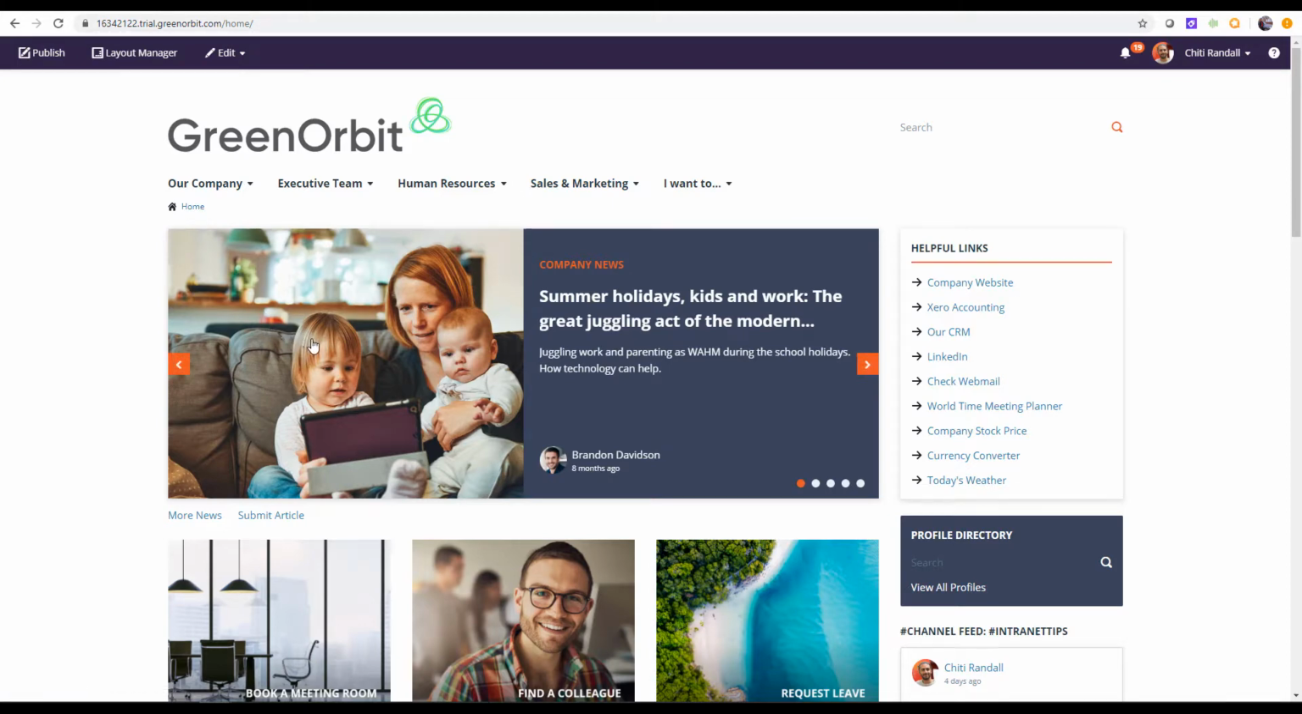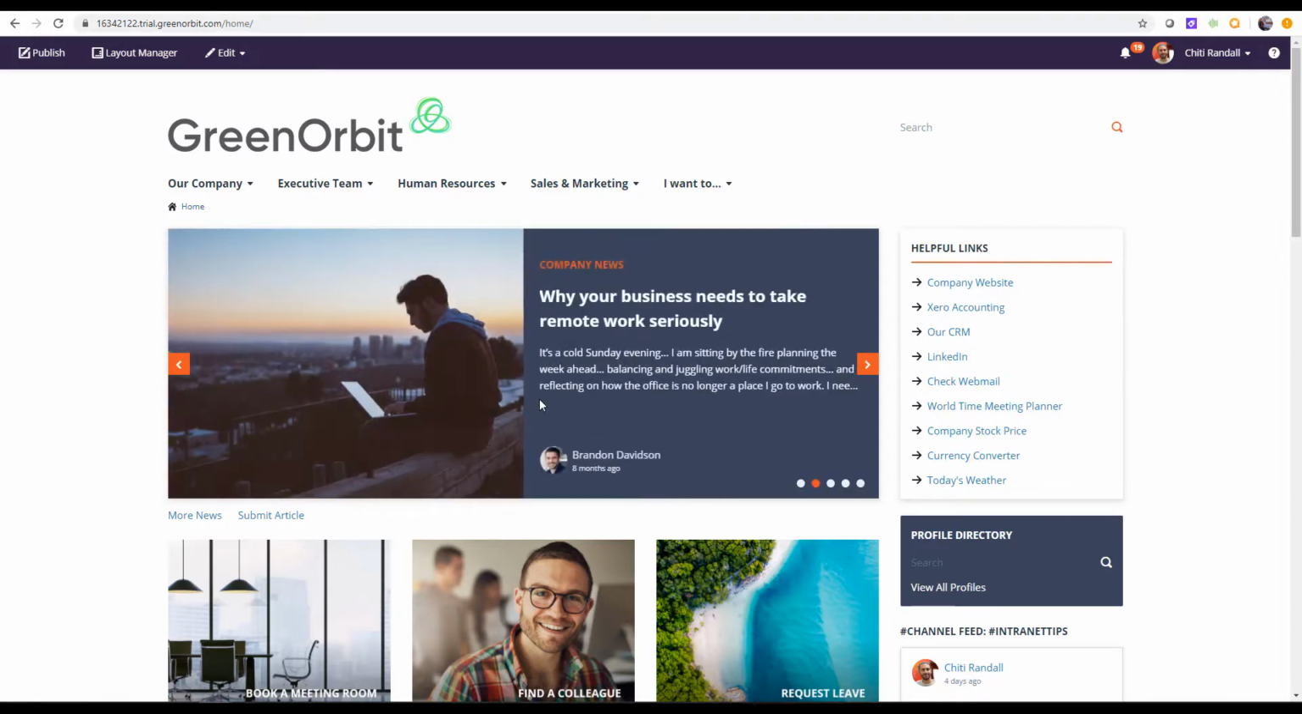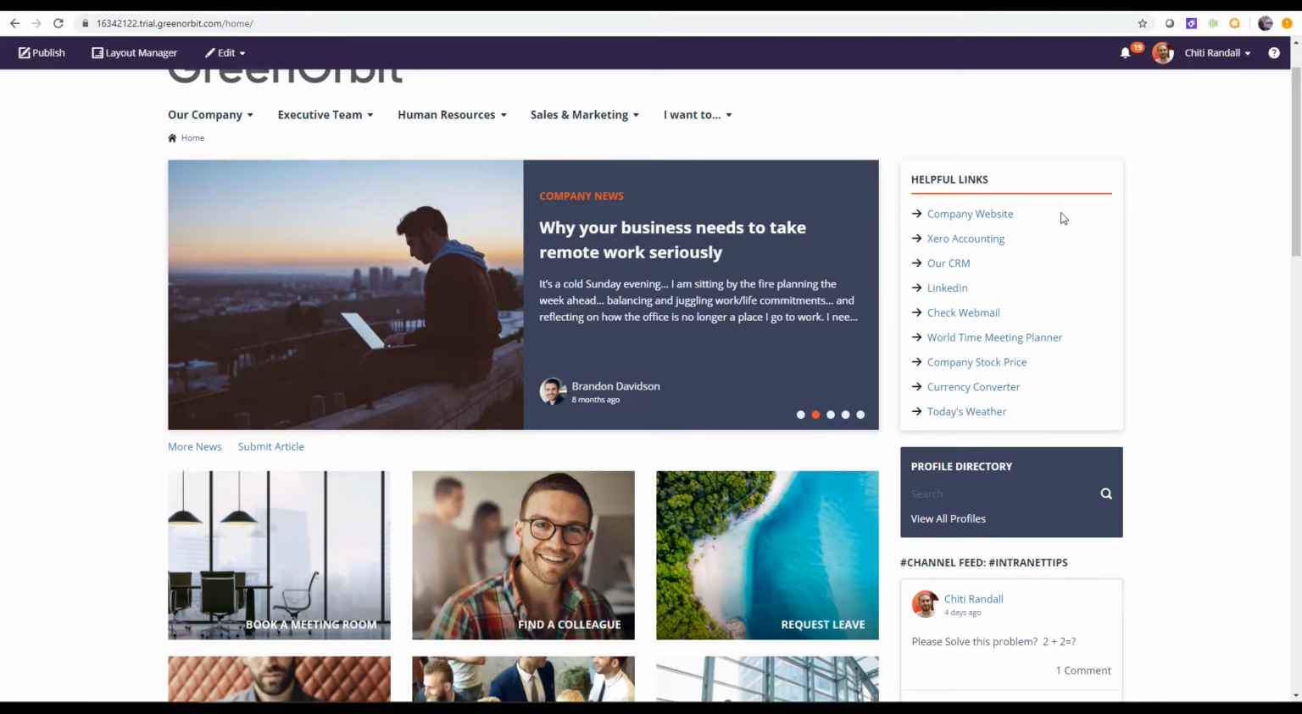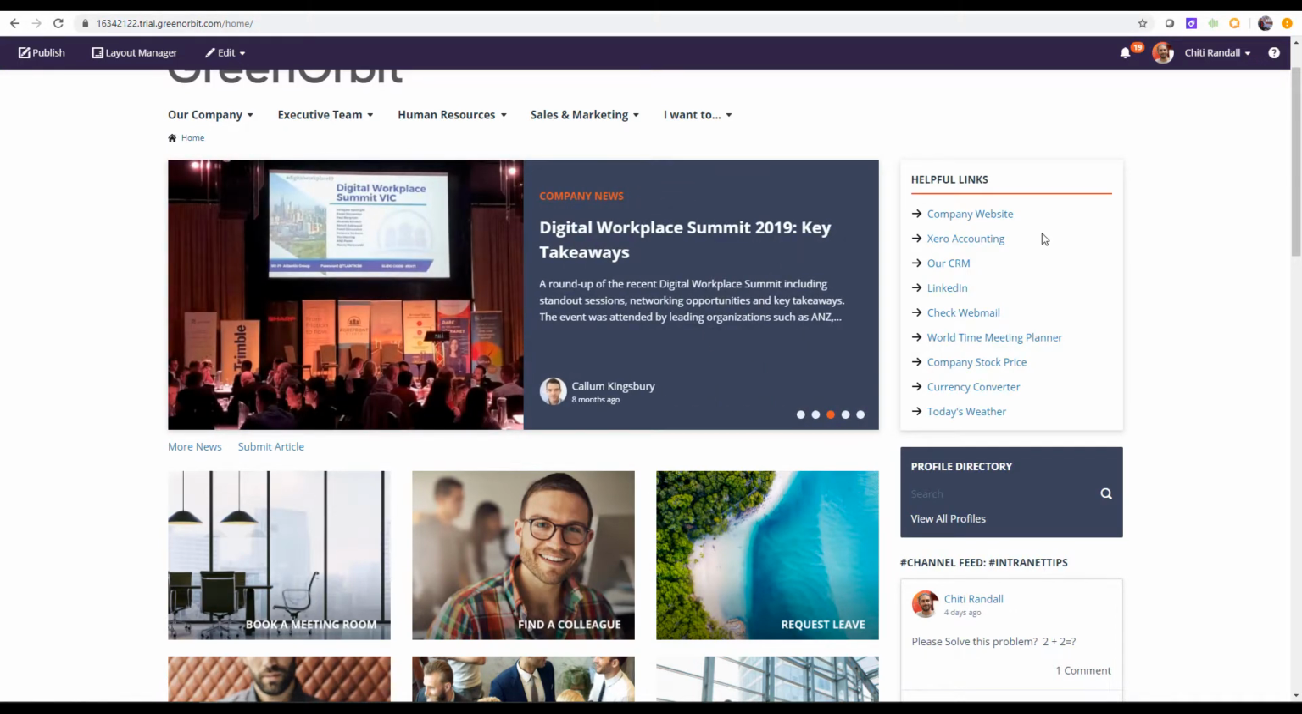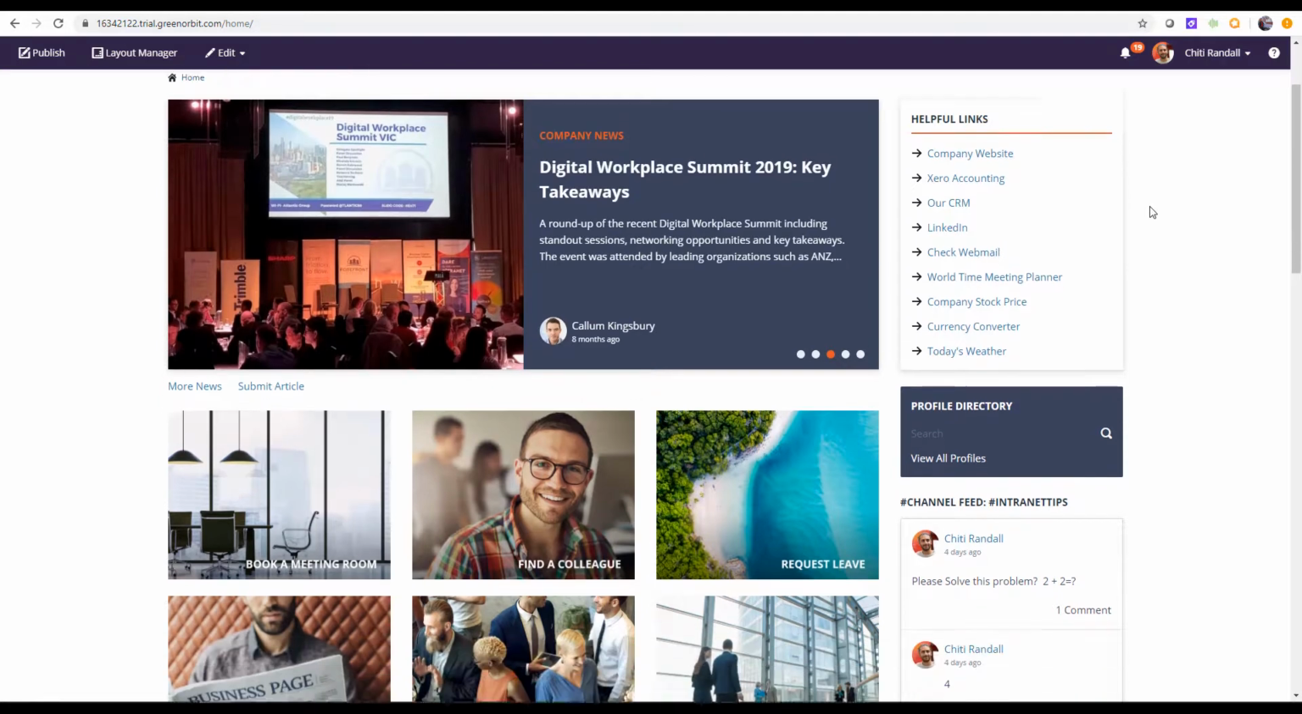You have your news carousel, which can house anywhere up to 10 news articles within this carousel. You have various views that you can select from in terms of your news being displayed. You have your quick links, which are here. They can be linked to pages within the site, or they can also be linked to external sites as well.